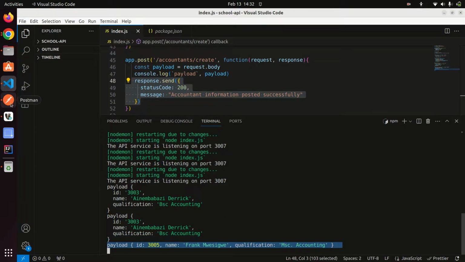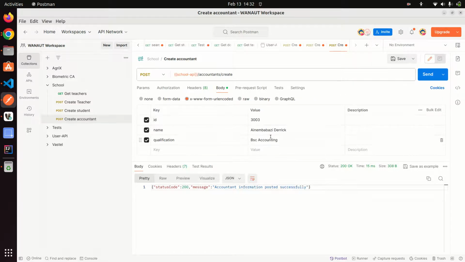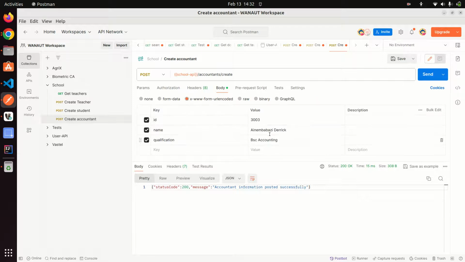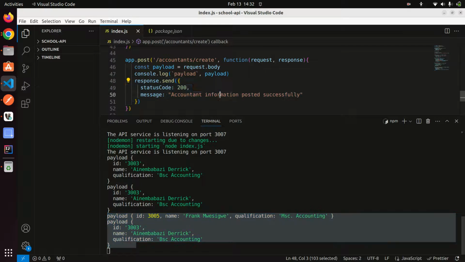So that's it basically. Here we've used JSON, but when you come to body, to x-www-form-urlencoded, we are using Derek. But when you go to JSON, we are using Frank Mwesigwa. But if we enable form URL encoded back, we are going to go back to Derek. So if I submit, you realize that we now have Derek as the payload, right? So that's basically how a post works.